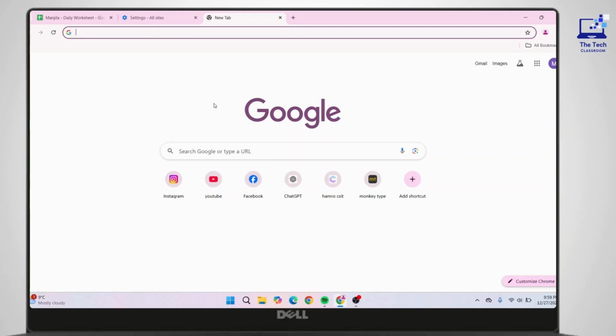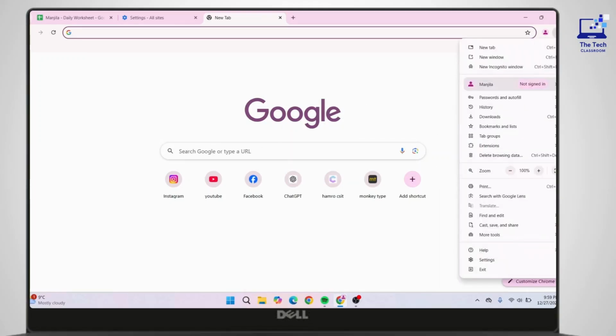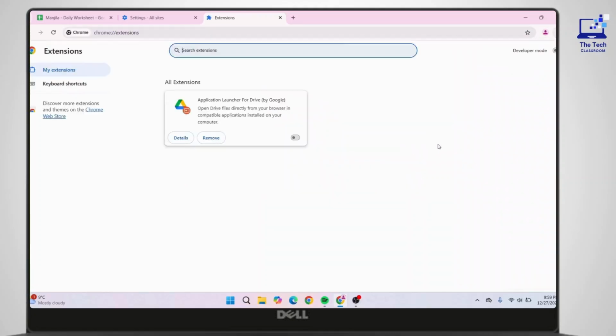If not, then you have to disable all the browser extensions. So once you're on your browser, you have to go to the three dots at the top right and click on extensions and then go to manage extensions. So if you have any extension added on your Chrome, you have to remove or delete the extension from here. And once you have done that, you can go back to ChatGPT, and that's going to help you solve your problem.